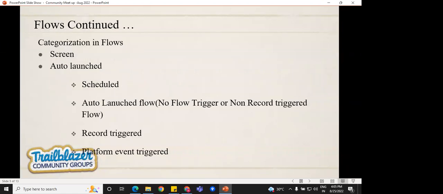Okay, so let's see the categorizations present in the flow. Flow is basically categorized into a screen flow and an auto launch flow. I can say that these are the broader categories in flow. And then the auto launch flow can again have subdivisions like scheduled flow, auto launch flow, record triggered flow, and platform event triggered flow.